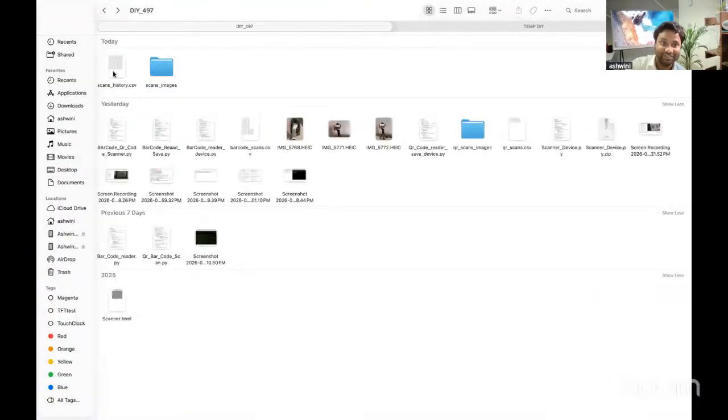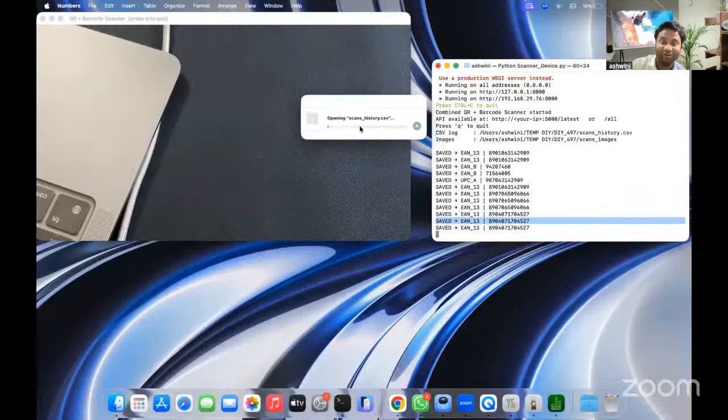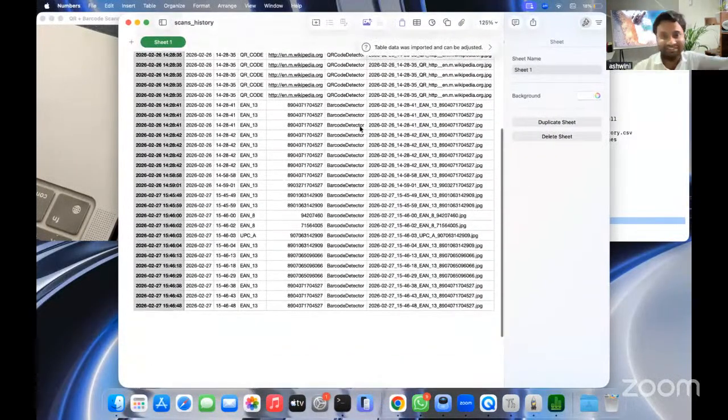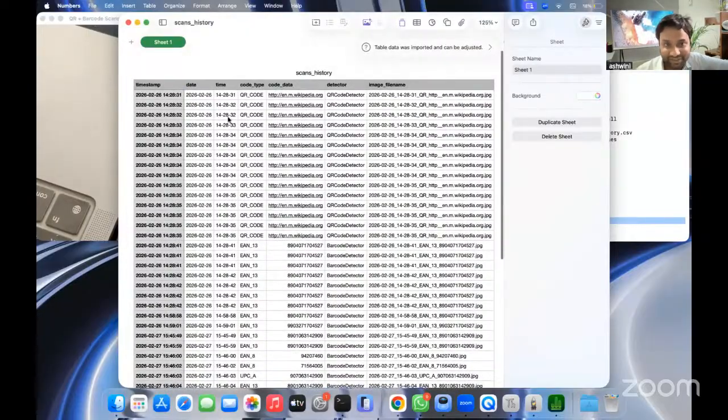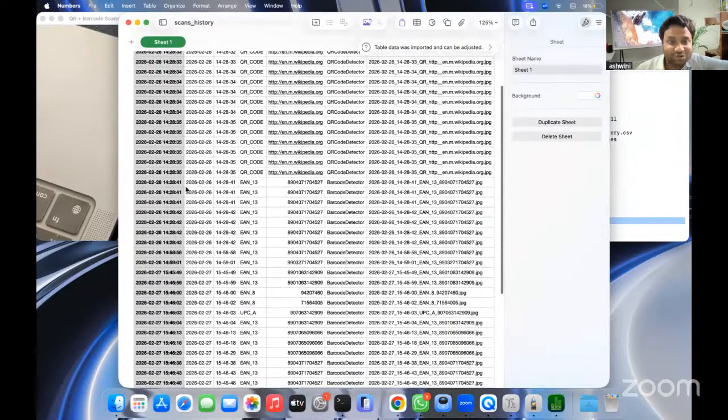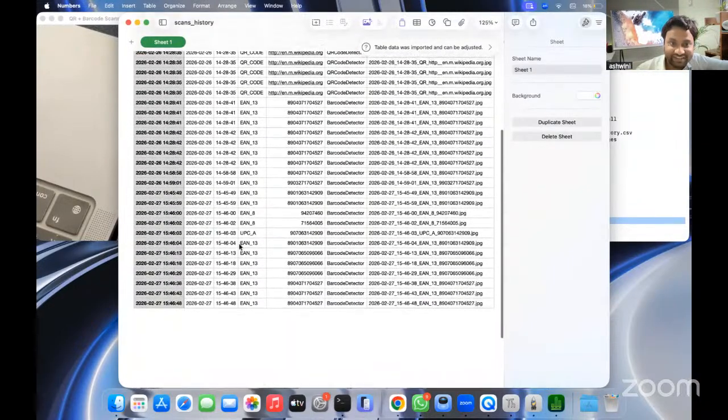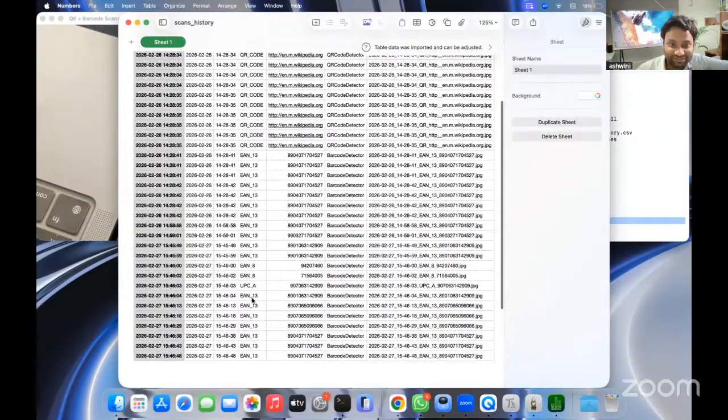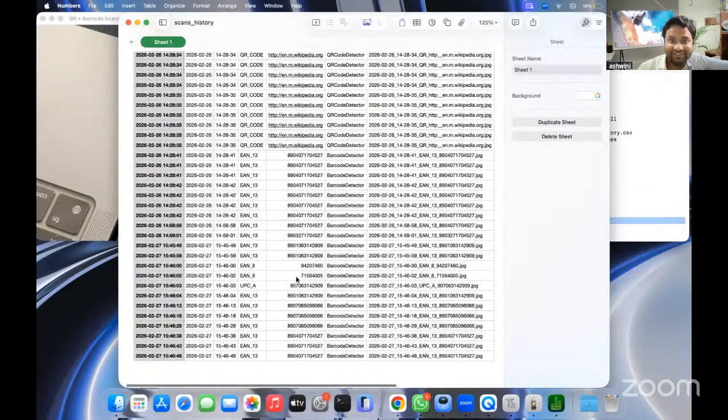It saved the image. This is the scan history. It shows all the scan history till now and the decoded data. The earlier QR code was the Wikipedia code, so it was showing the Wikipedia decoded data and also the time at which it was scanned, and what kind of code it was: EAN-13, UPC-A, all these things.